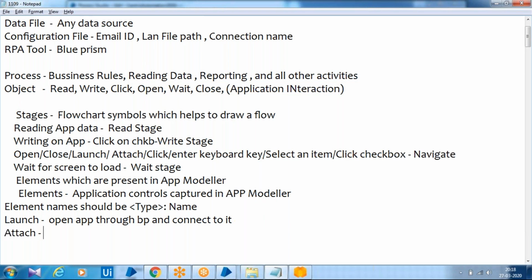Attach means, what does attach mean? Attach means connect to any application which is already open.